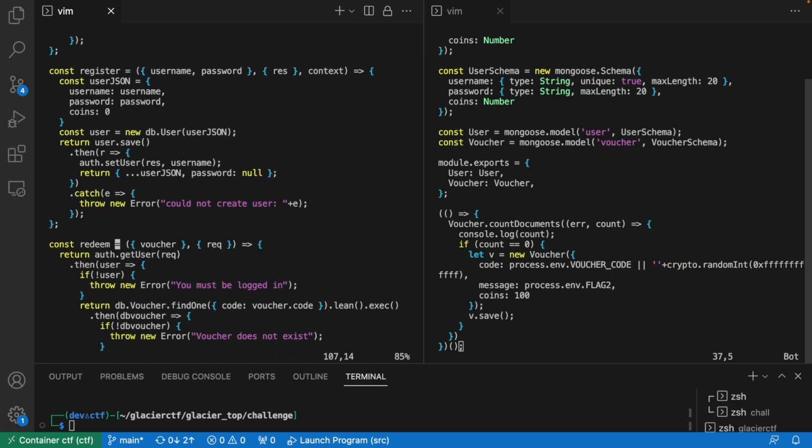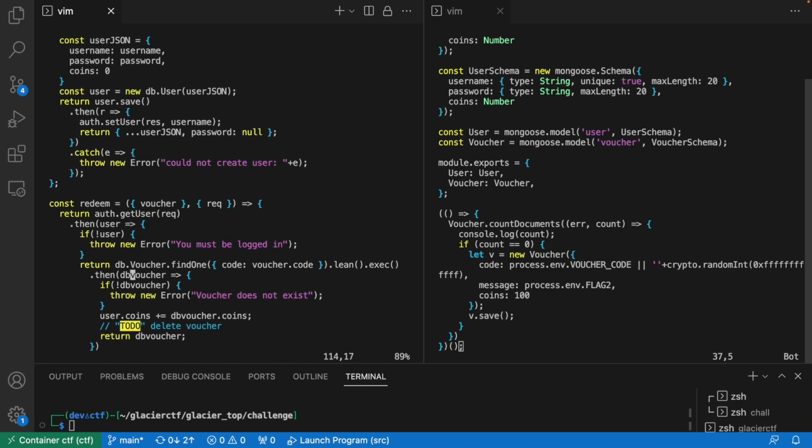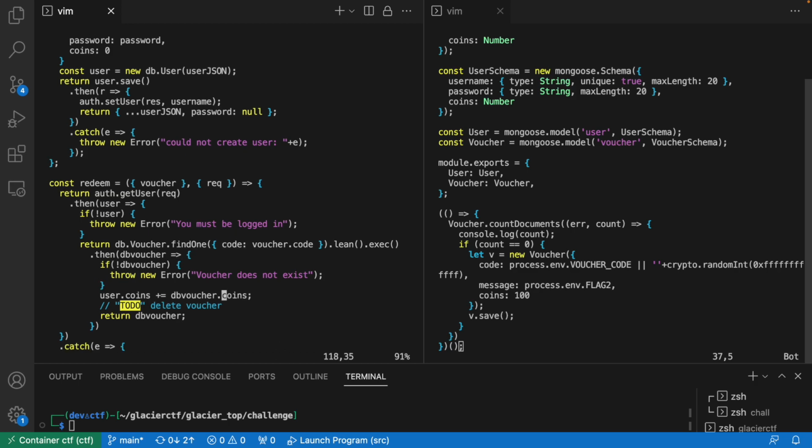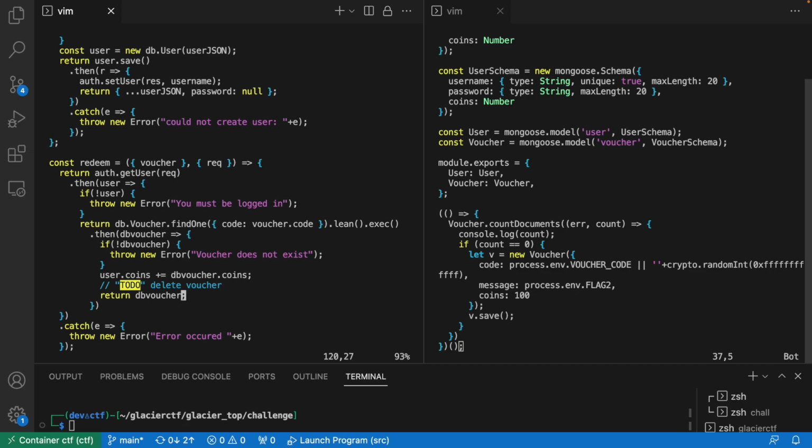Okay, redeem. It takes a voucher, so it gets the user's request. So you need to be logged in to hit this endpoint. Then it's going to do voucher find one, passing in an object, voucher.code. And because it's Mongoose, that's NoSQL, so there's probably something funny here. I haven't worked with Mongoose before, I just have a feeling that this line is probably where we can play around with stuff. So voucher does not exist, and then it's just going to add the coins.